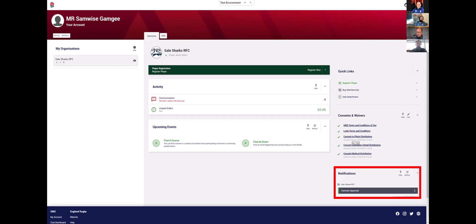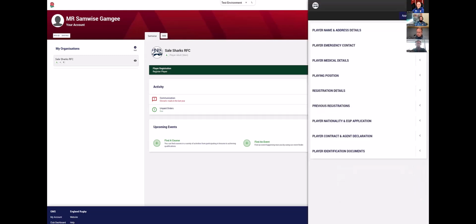We're going to get very used to this pane down there in notifications. We can see we've got contract approval 1. By drilling straight in and clicking contract approval, that opens up the RFU registration form that we have just seen the registrar fill out.